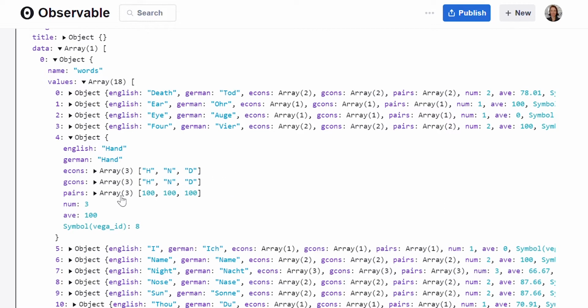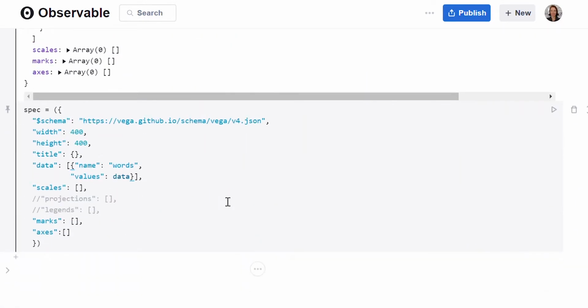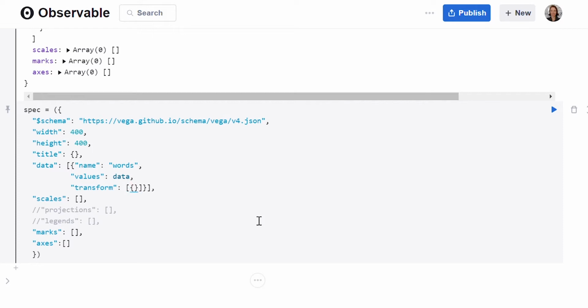So what we're going to do is apply a simple Vega transformation that takes each one of these data values and creates a new row with the English, German, number, and average properties the same, and just the econs, gcons, and pairs values will vary. So still within our data object, we're going to add a new property, and it's called transform. And the transform property takes an array, because that gives us the freedom to apply multiple transformations to the single data set. And then each of those transforms is itself an object.